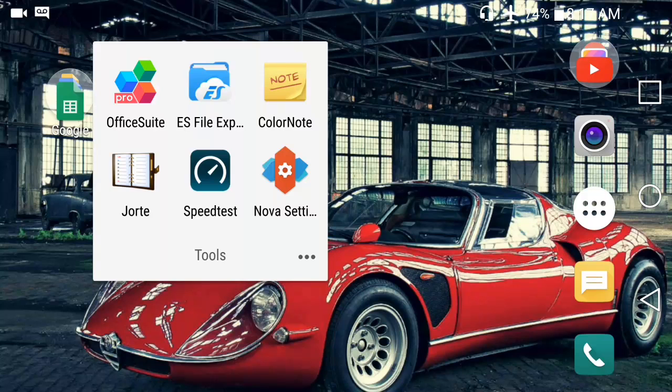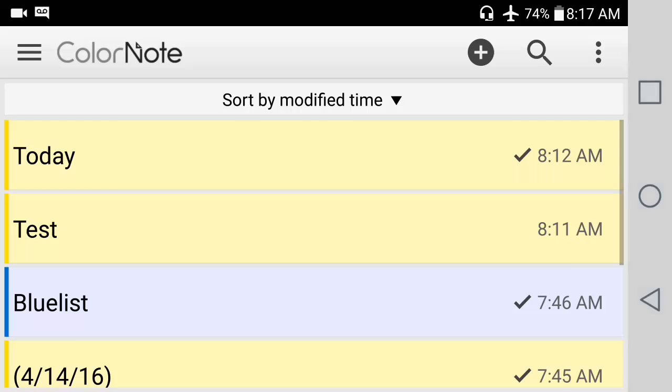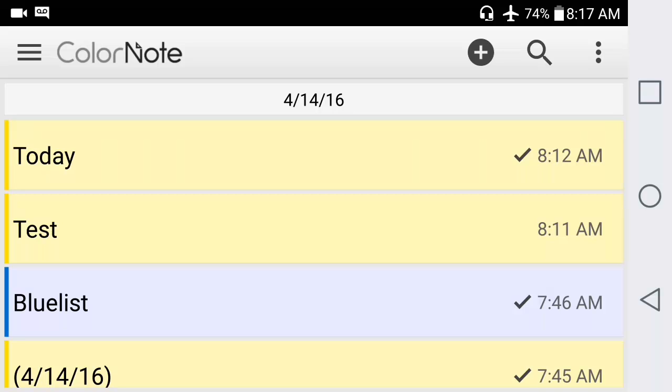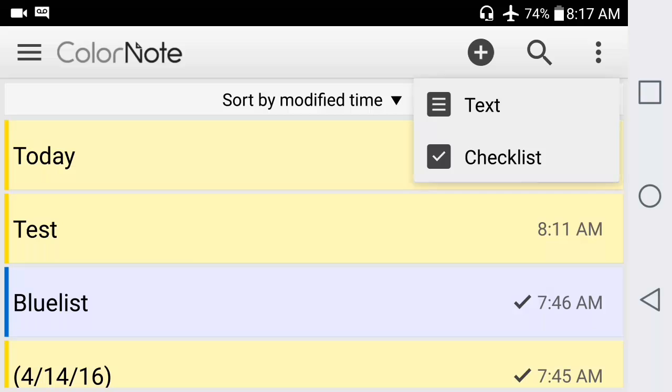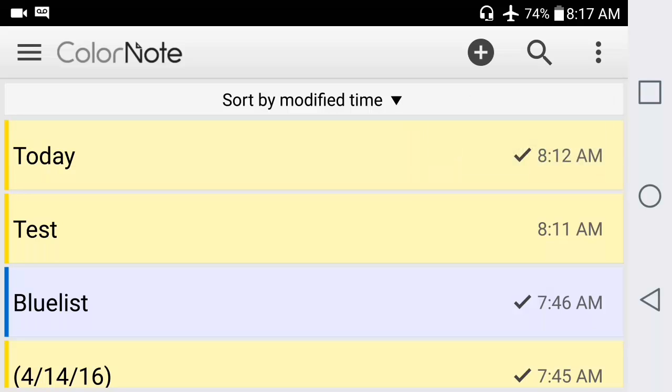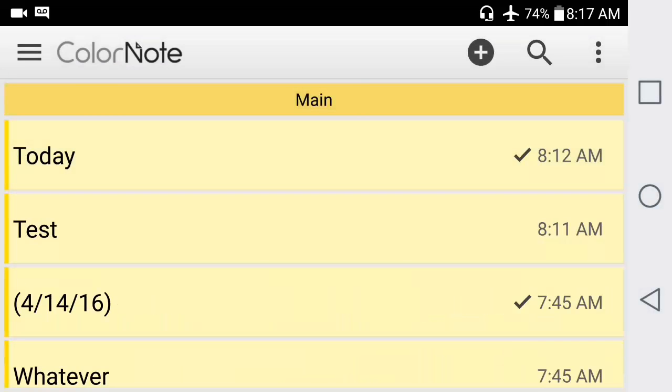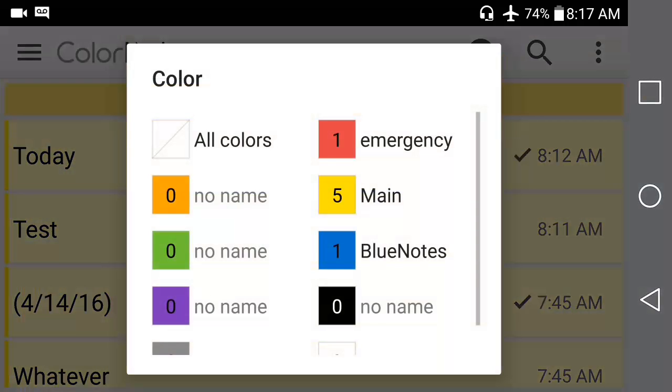And moving on to things that you probably wouldn't think about, if you're the type of person who takes a lot of notes, I recommend Color Note. You can also do Evernote, but I feel that that one has a lot of features, and it's not quite as easy to use as something like Color Note. And Color Note is very simple. You could create a normal text file or a checklist, and you can also have multiple notes. It's under different colors, and you could rename it as well.